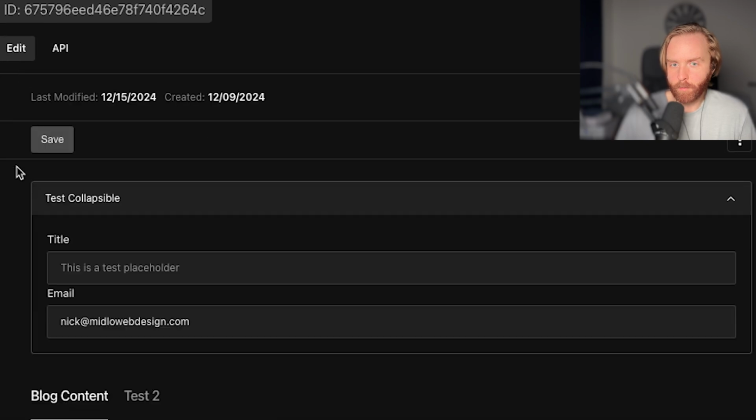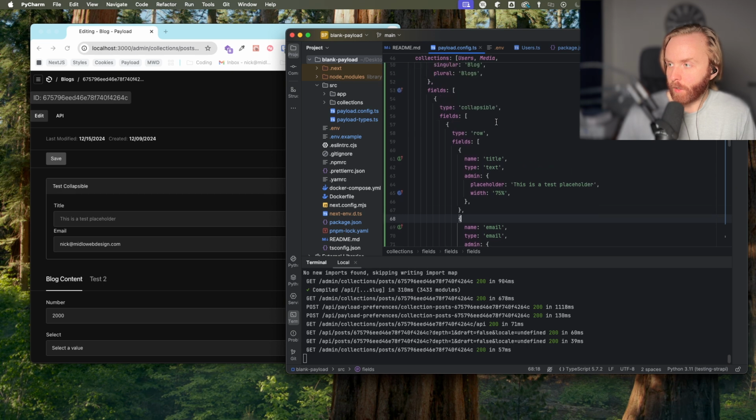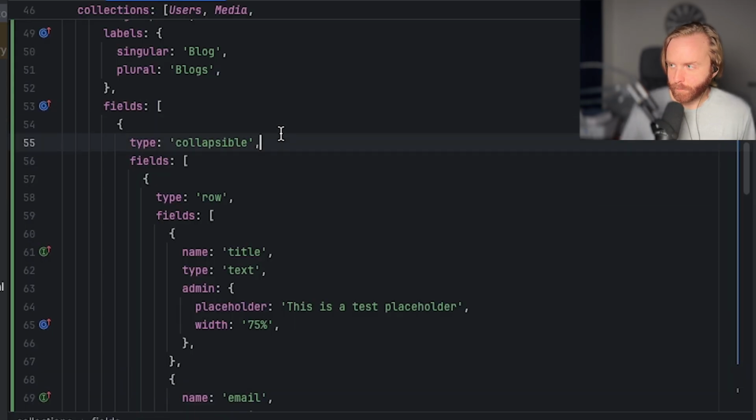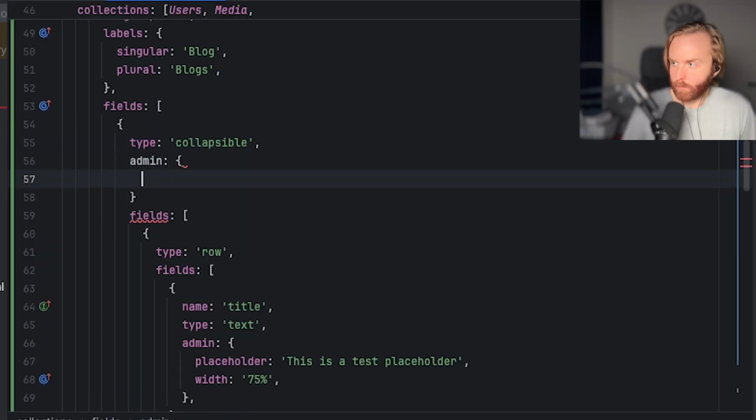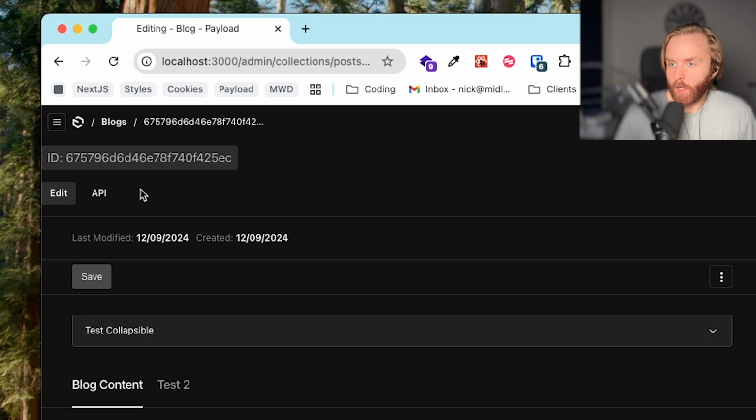So it's purely presentational. You also have the ability to set the initial state of the collapsible field. So here we saw that it was immediately expanded upon us opening the dashboard. If we set our collapsible admin init collapsed to true, we'll see that it is initially closed on all of our other blog posts as well.